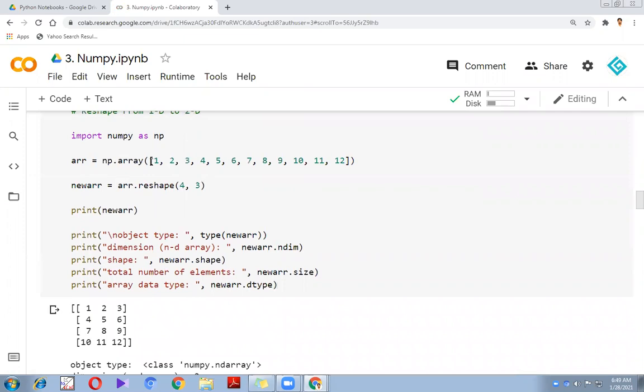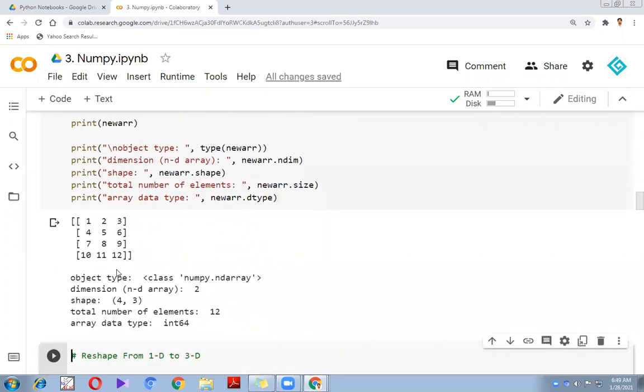First, I had this original list, and remember that it will convert to 4 rows and 3 columns: 1, 2, 3, 4, 5, 6, 7, 8, 9, 10, 11, 12. So 4 rows and 3 columns. Checking the things: the object type is numpy.ndarray. The dimension, new_array.ndim, is 2, so this is a 2D array. The shape, rows cross columns, is 4 cross 3. The size, the number of elements, is 12.